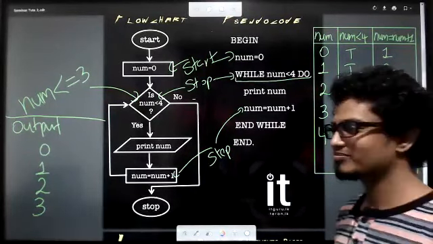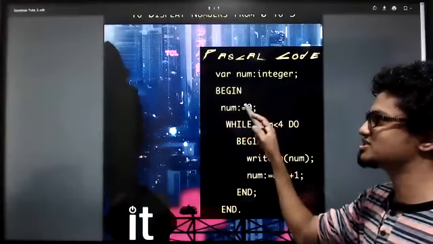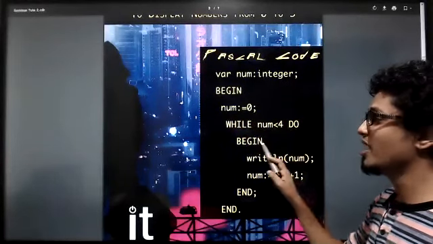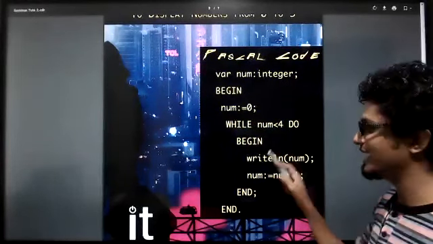So let's see. In our tutorial, I have mentioned how to do this using Pascal. It's very simple, simpler than you think, kids. It's again the same thing, to display numbers from 0 to 3. I'm mentioning here var num colon integer, begin, num equals 0, start at 0, while num less than 4 do begin and end. This is the loop's begin and end. It's like end while in our pseudocode. Here we have end semicolon to show that this is the end of the while loop, right?